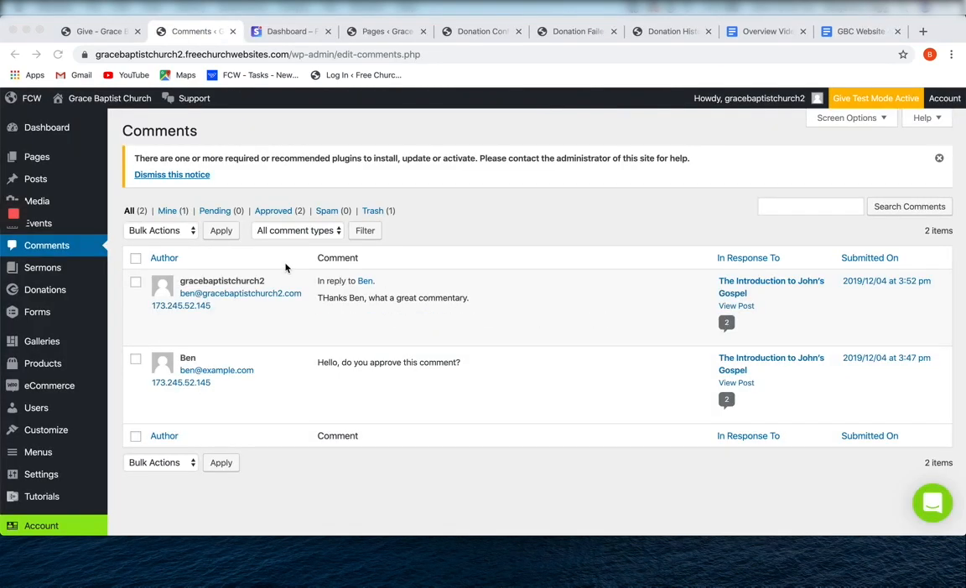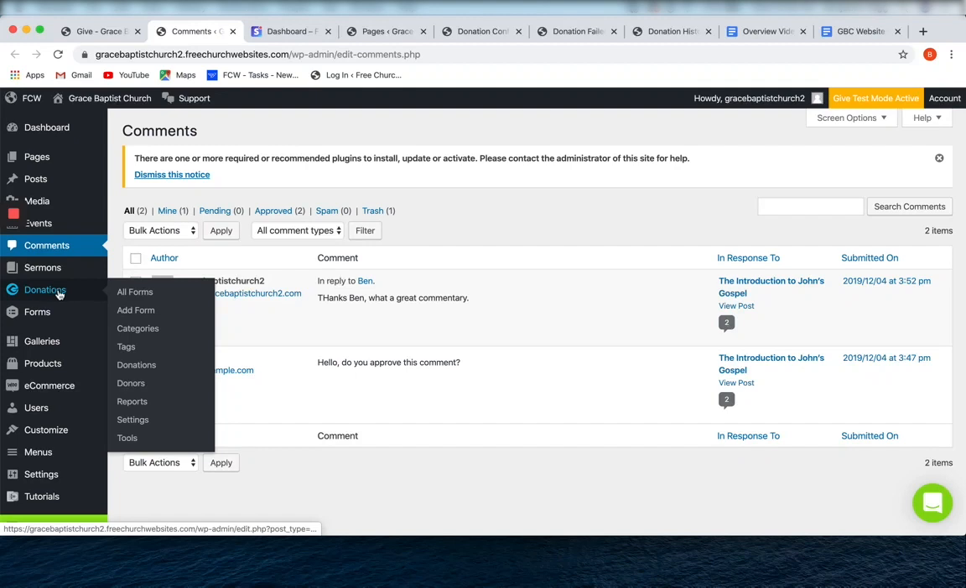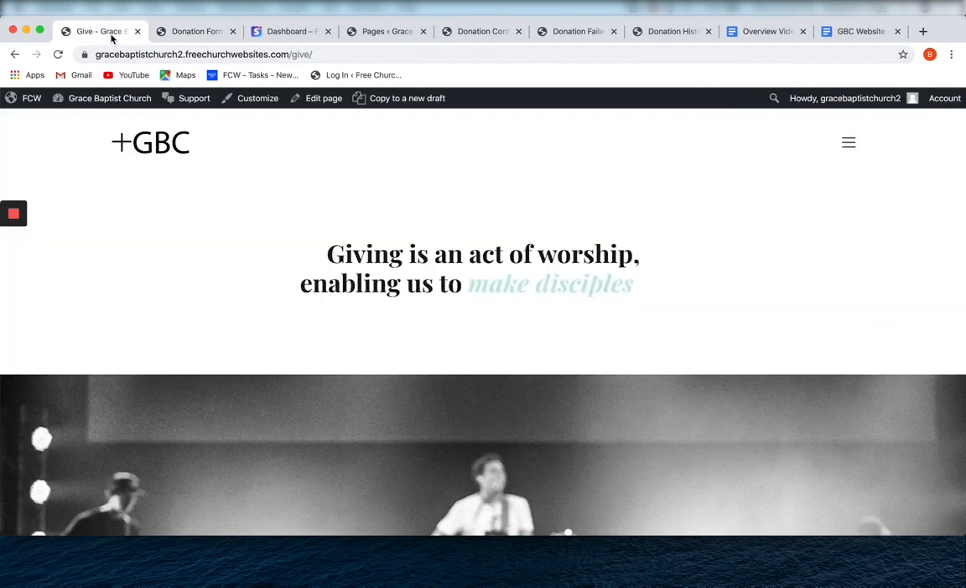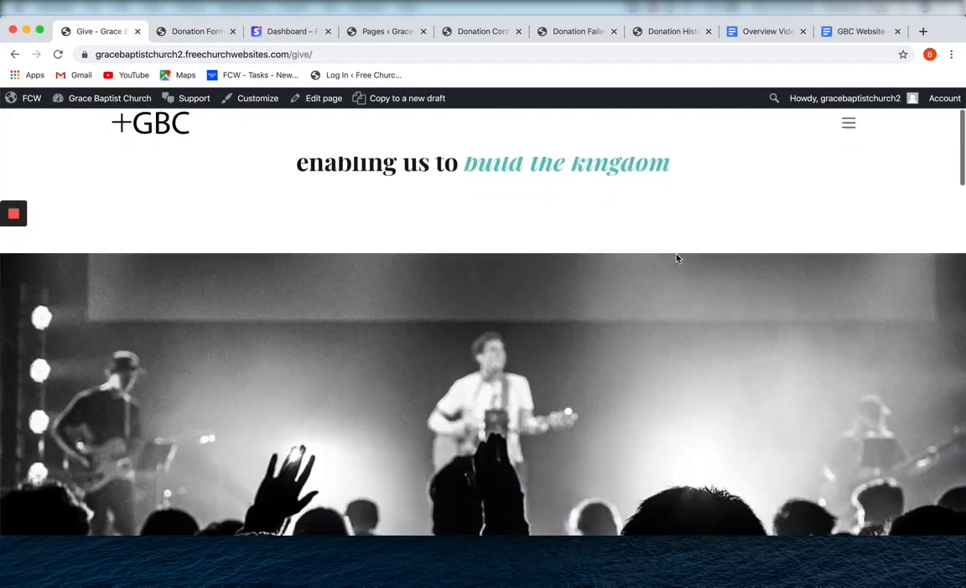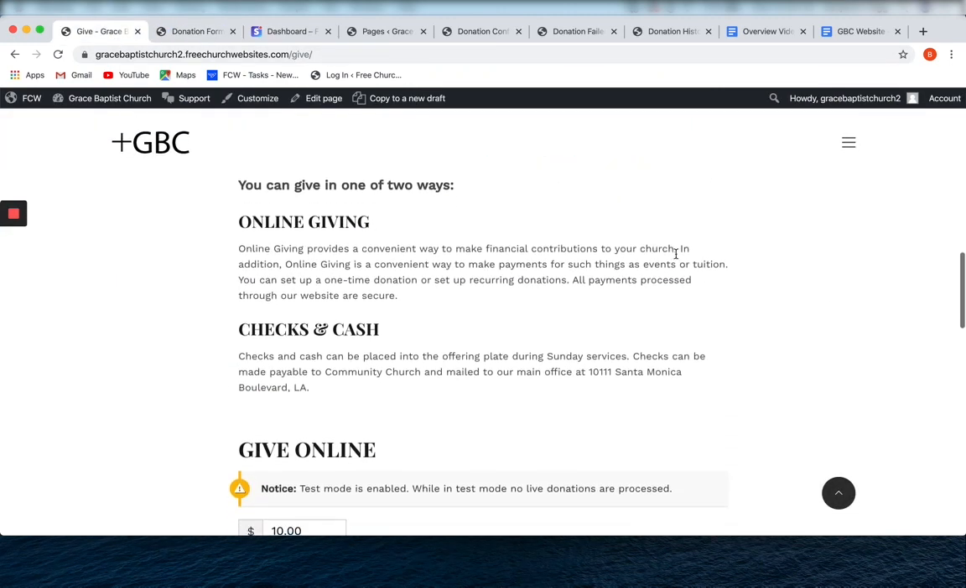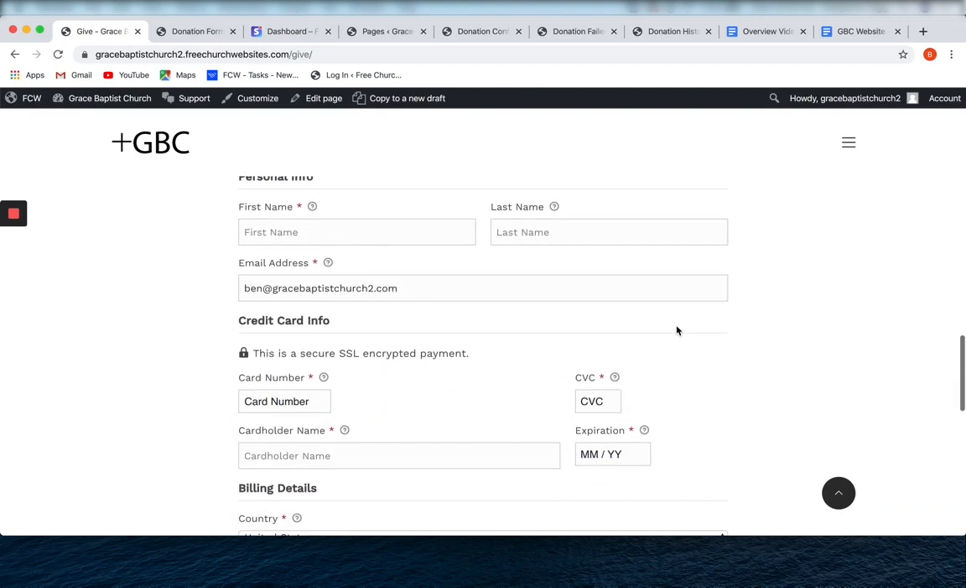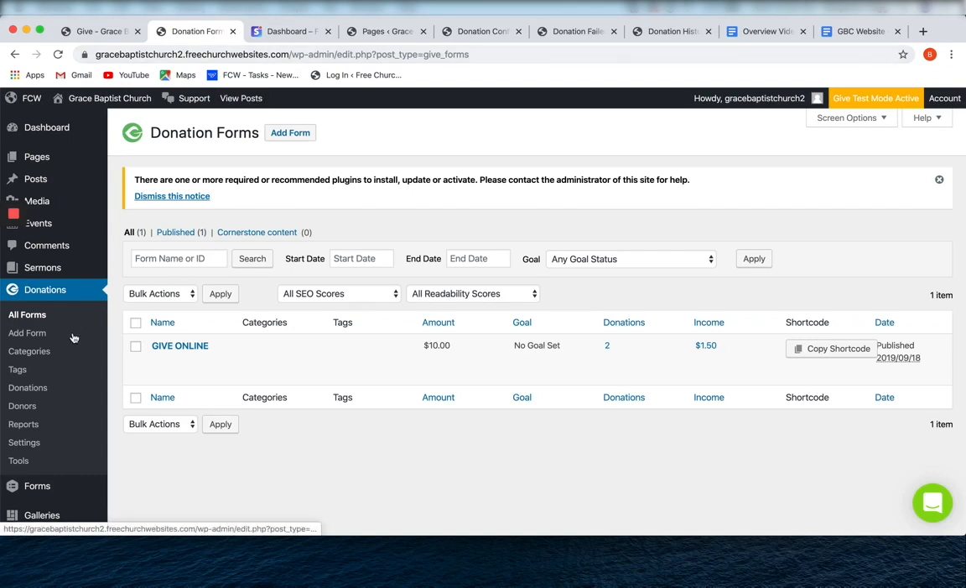Okay, now we are going to learn about how to use the give functionality. If you click on donations, you can see that we've made a form here, give online. Let's have a look at the page right now. So this is what it will look like. Let's just go through the settings first.